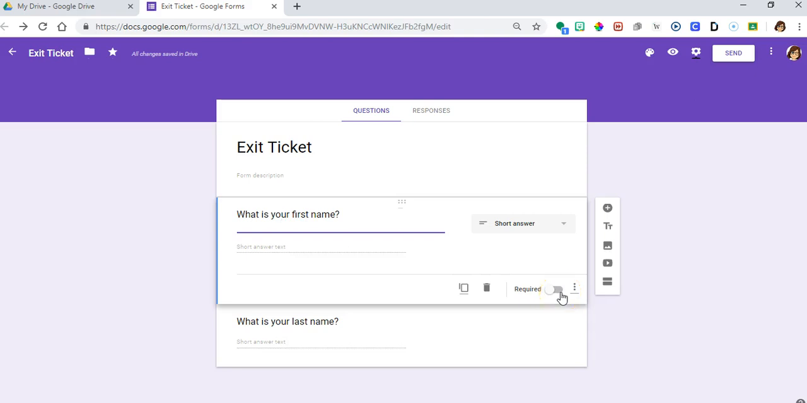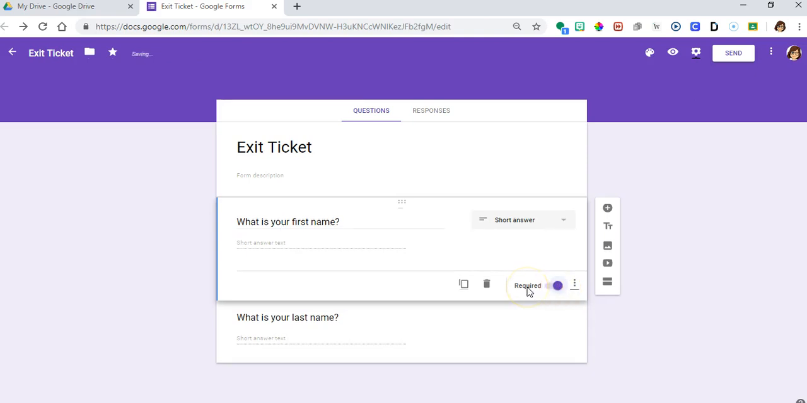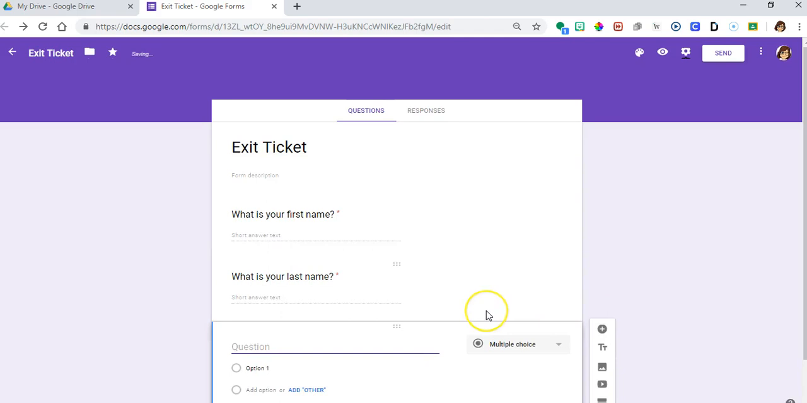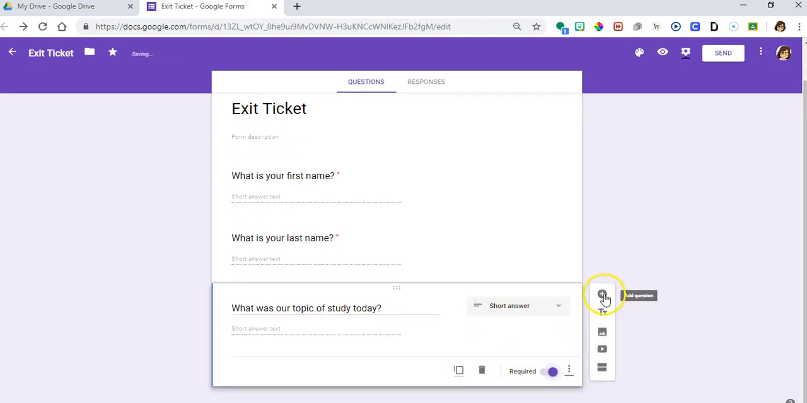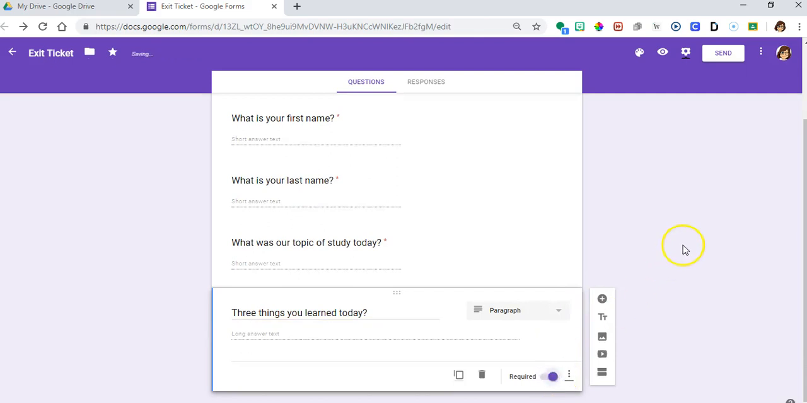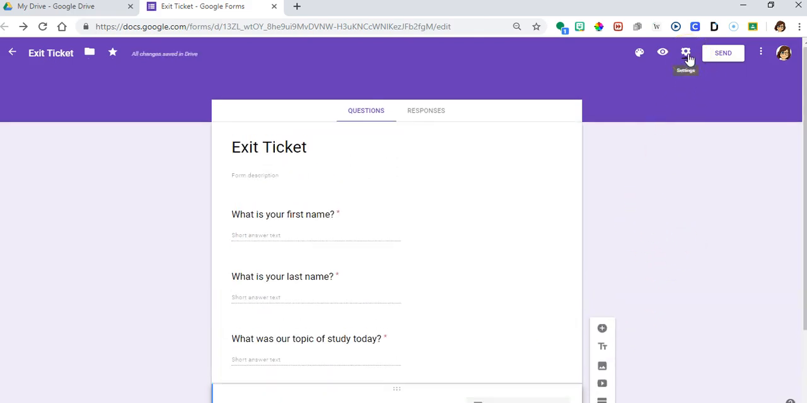Now, what is your first name? Notice down here, I have required. They must answer that. They can't just skip it. What is your last name? Required. They must answer that. Now, my next question is, what was our topic of study today? Short answer. Required. Three things you learned today. That's going to be a paragraph. Required.